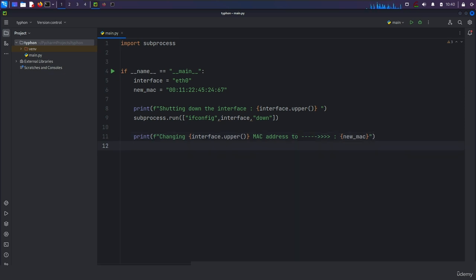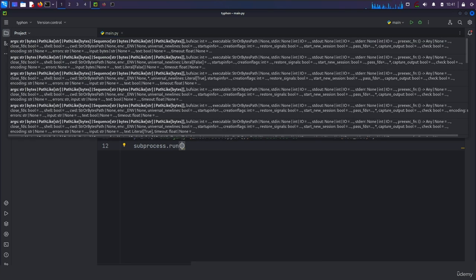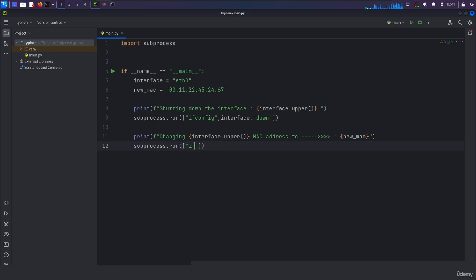So now what we're gonna do is subprocess.run, and here we will enter the braces again, and now ifconfig here again, we will enter the interface, and after that we will enter the hw, after that ether, and after that the new MAC. That's it.